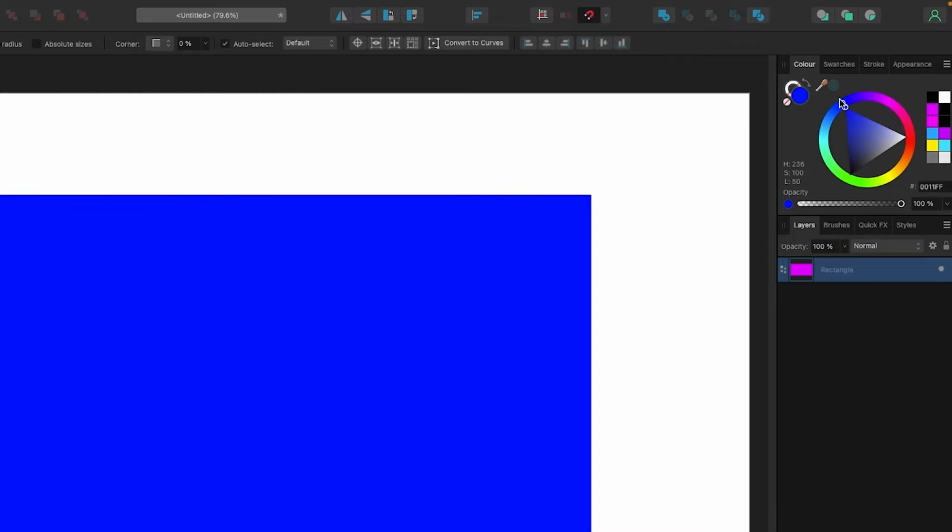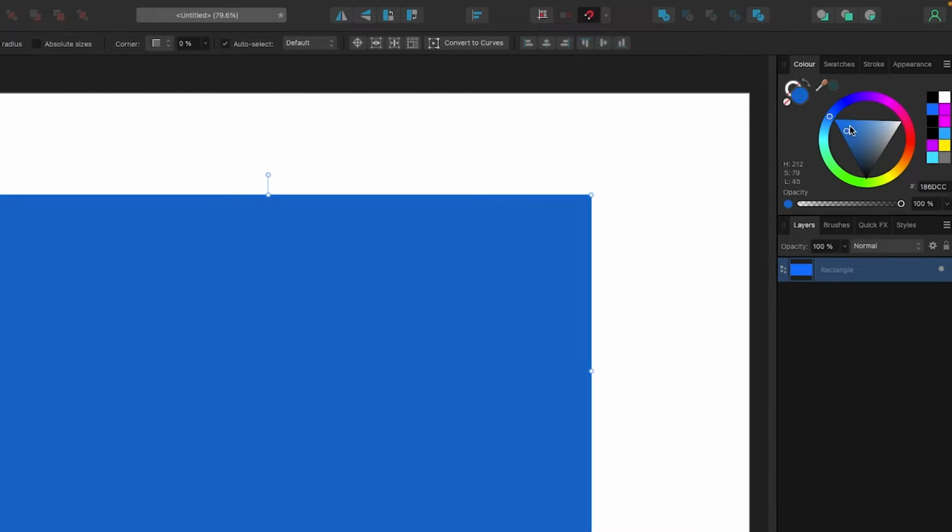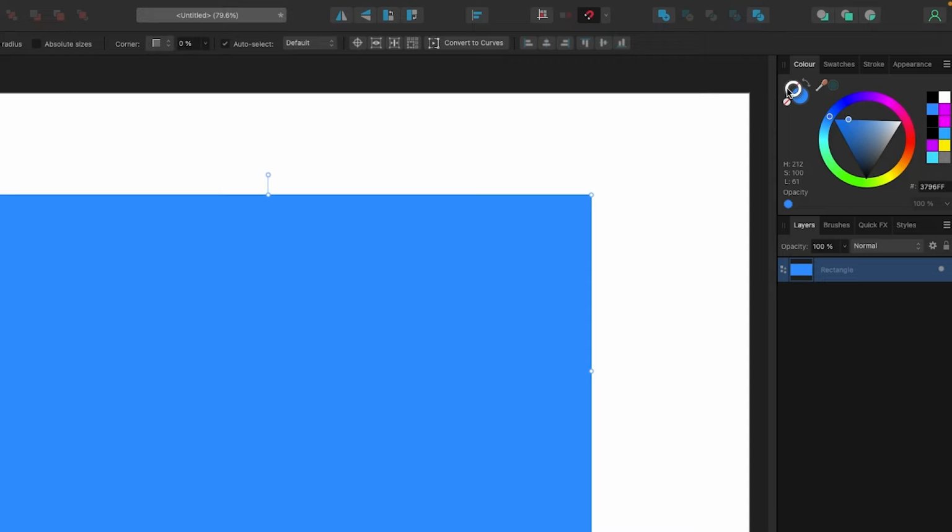If I move this around right now, it's going to change the color of my shape. This would be the same thing for text. Now, the one in the back here is my stroke color. My stroke color is kind of like an outline. So if I click on that, it's going to come to the forefront. Now you'll notice that it's in the front, but it's a little bit higher than this blue circle.